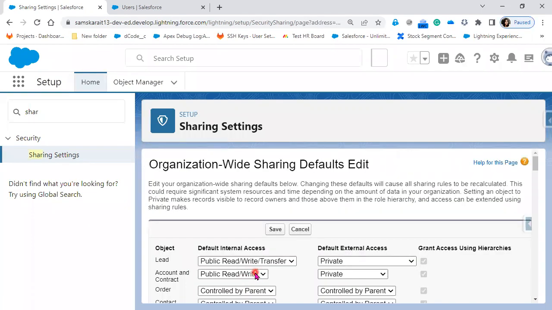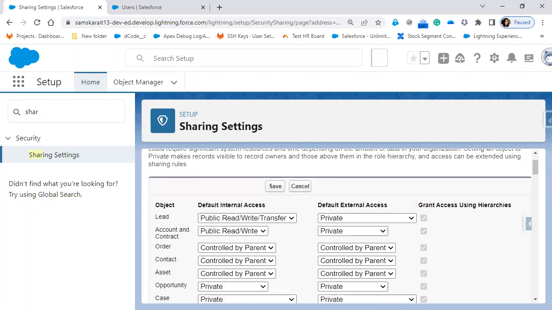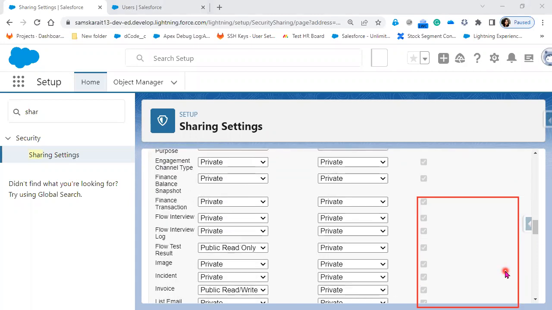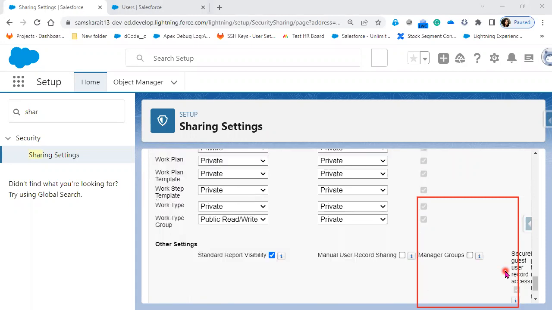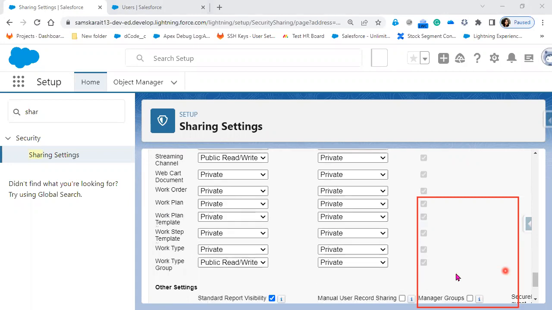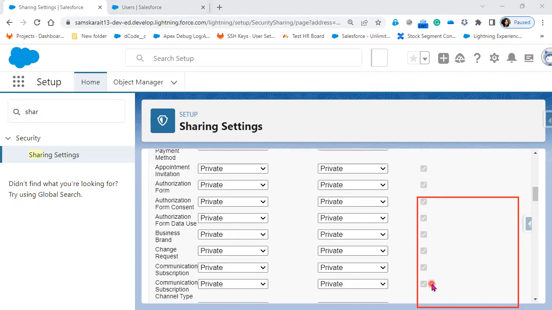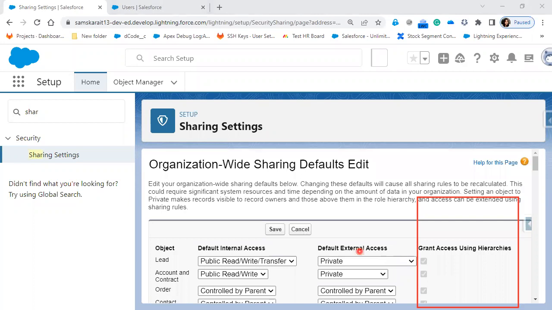When you click on edit, the first thing is that grant access using hierarchy is disabled for all the standard objects. It will be enabled only for the custom objects. Right now, we do not have any custom object, so we cannot see anything here. But by default, it is deactivated by Salesforce. That is the fourth column, grant access using the hierarchy.